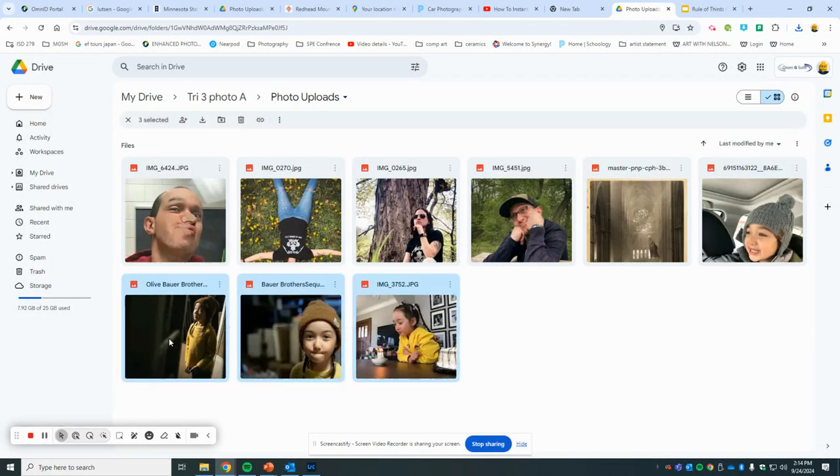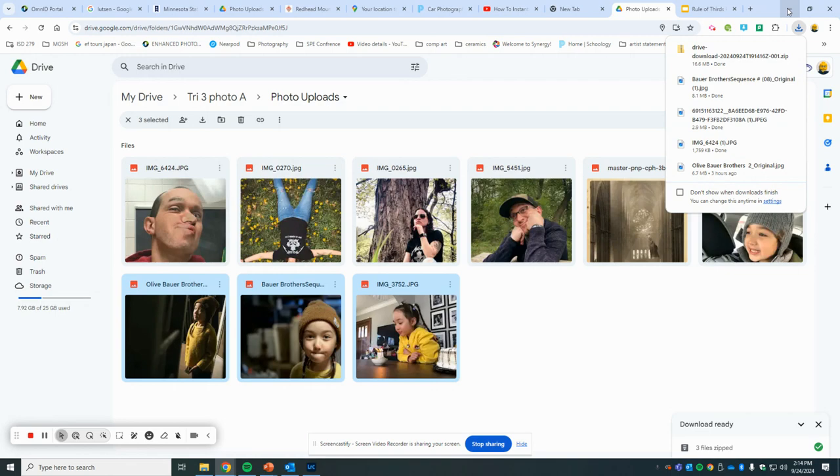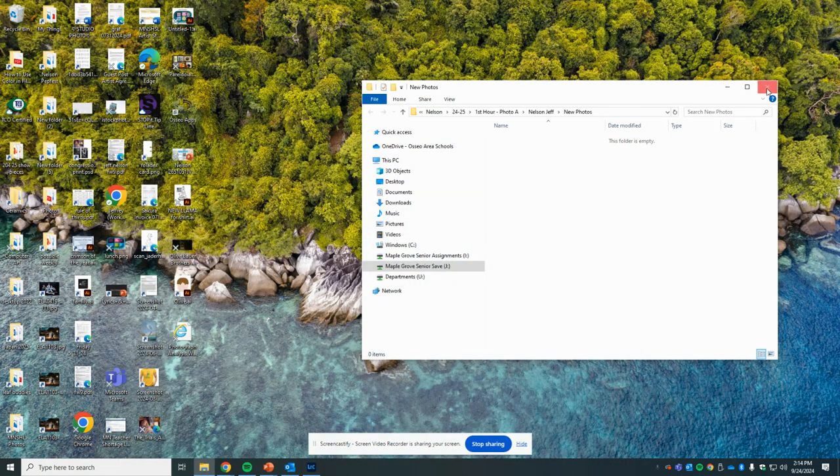Let's say I want to download a bunch at the same time. I'm going to highlight all three of them. I'm going to hit download. And then you'll see it actually creates a zip file. We'll talk about that in a second. You can see it's a lot slower if you do it that way. But if you're doing a whole bunch of photos, it could be faster. Yep, apparently. All right, so let's go check out our folders.